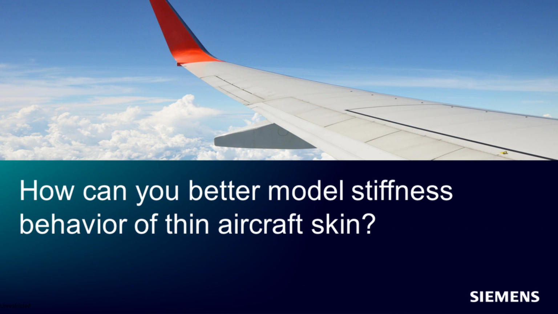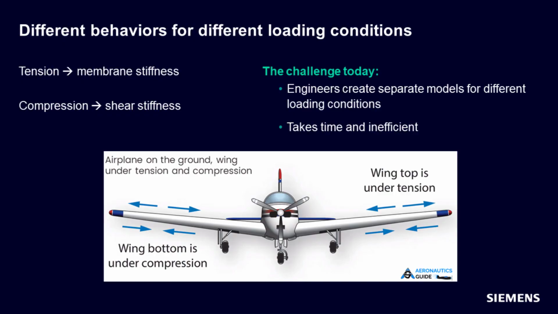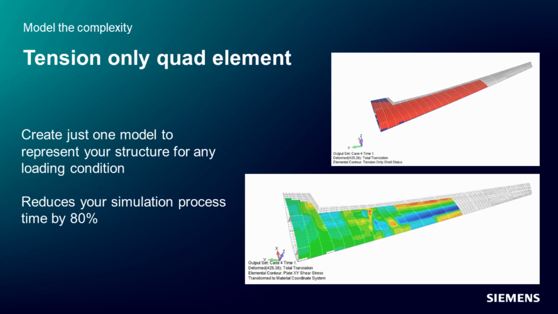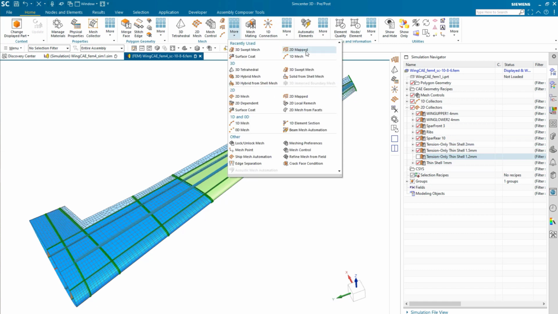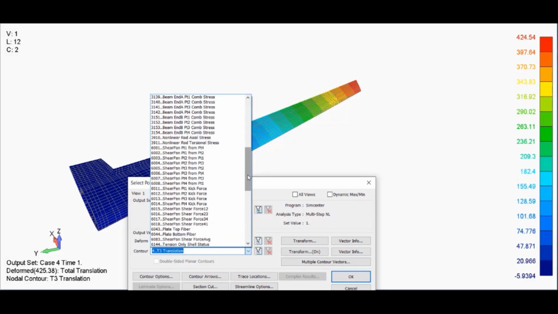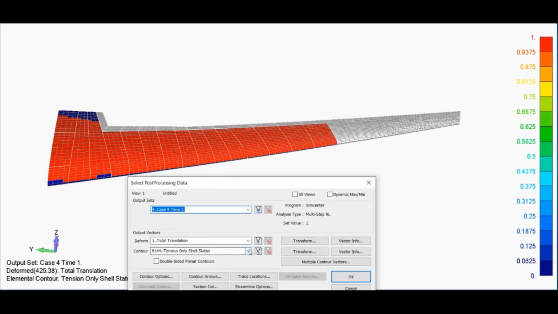Another unique aspect of airframe engineering is that airframe structures have thin skins, which have different stiffness behavior for tension and in compression. In tension, the skin has membrane stiffness, and in compression, the stiffness is primarily from shear. This creates a challenge because current FE element formulations can't handle this. So airframe engineers would need to create different models with different properties to account for all of the different loading conditions. To help solve this problem, Simcenter Nastran has a new nonlinear tension-only quad element. Depending on the loading condition, the tension-only quad will automatically change from membrane behavior to shear behavior. This means you now only need one model to represent your structure for any loading condition, which reduces your simulation process time by 80%.